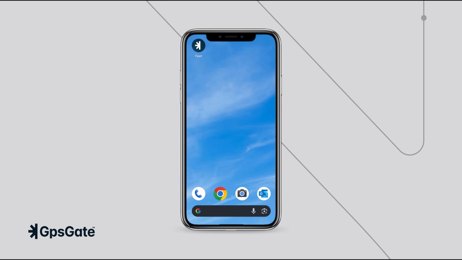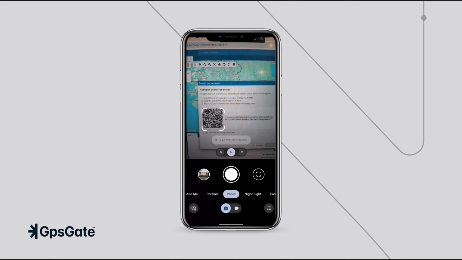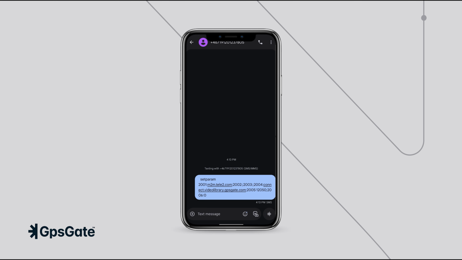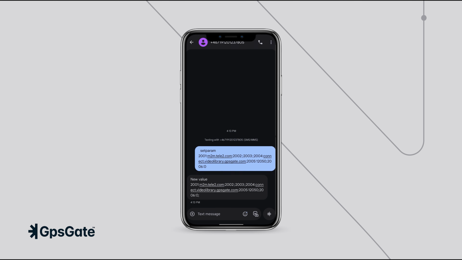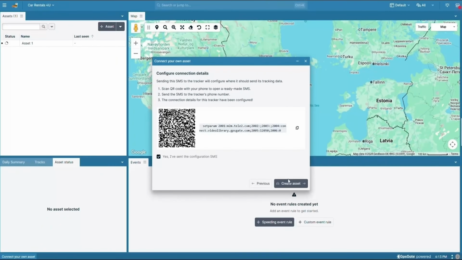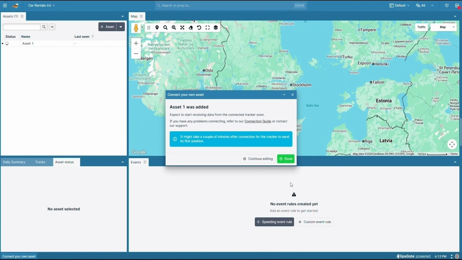Next, we'll configure the connection details for our tracker. To do this, open the camera app on your phone and scan the QR code. This will open a ready-made text message. Send it to the tracker's phone number and wait for the tracker's reply as confirmation. After getting the confirmation, enable the checkbox and click Create Asset. Your asset is now added to the platform.